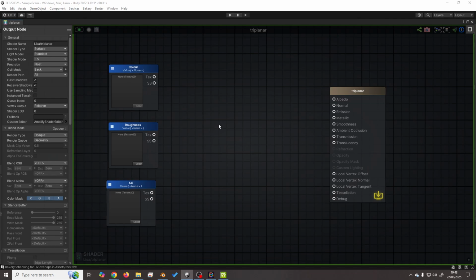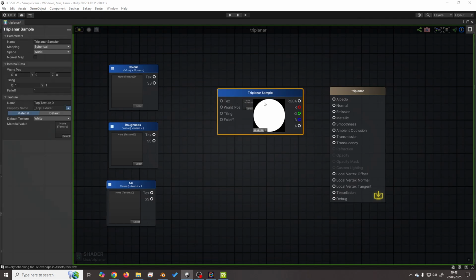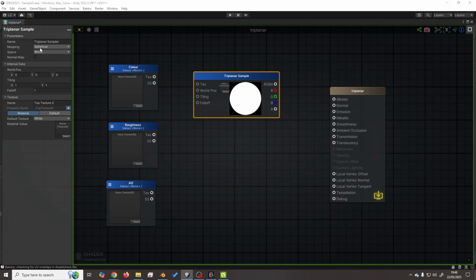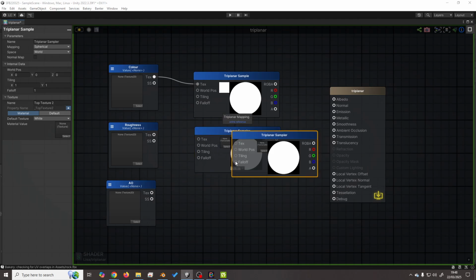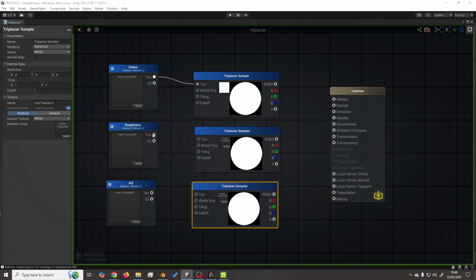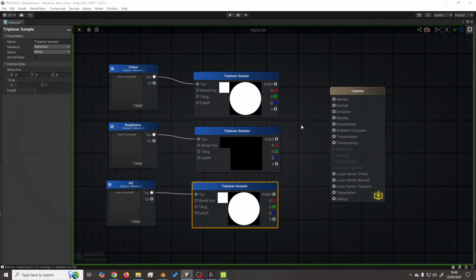So carrying on with the shader, what we need is a triplanar sample, and we need to tell it that instead of cylindrical, we could try spherical actually. I've never tried this. Let's give this a go, shall we? We'll duplicate that one, and again, because they're rocks, spherical. I always use cylindrical, but let's see what happens.